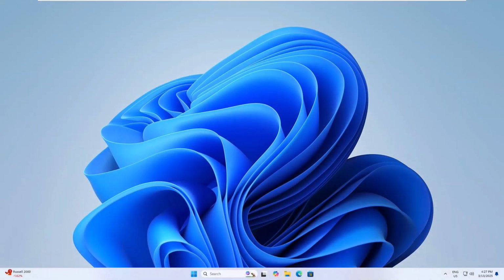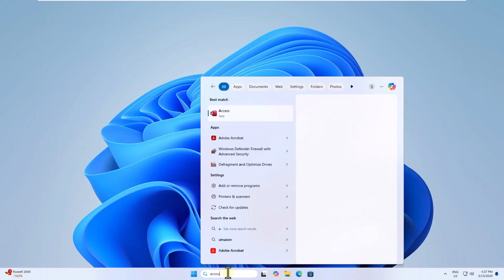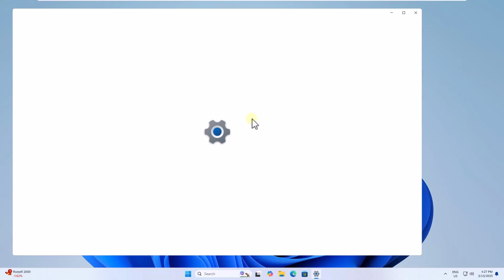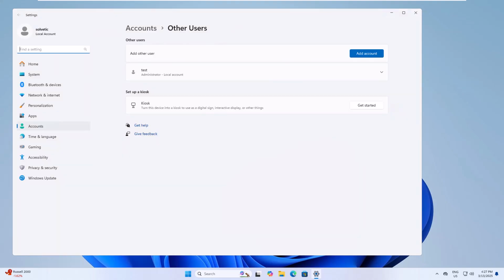Today in Solvetic, we will see how to set up a new account and log in for the first time. In the search box, enter accounts, open other users. Here, click on the button, Add Account.